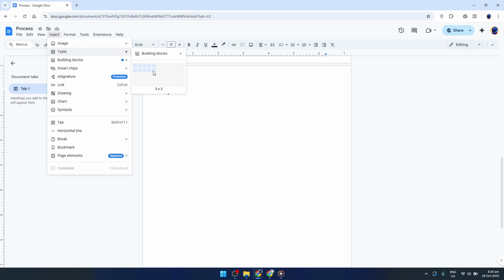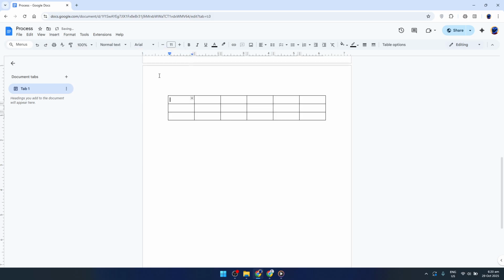As you move your mouse over the grid, you'll see a preview of your table that updates in real time, showing you exactly what your selection will look like. This feature is incredibly handy for visualizing the structure of your table before you commit to it.